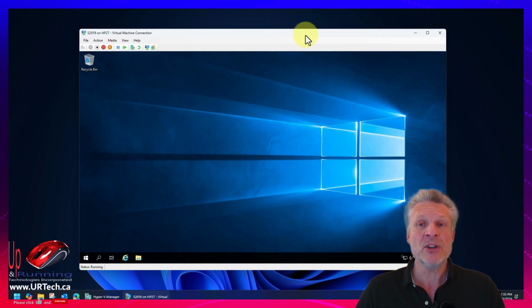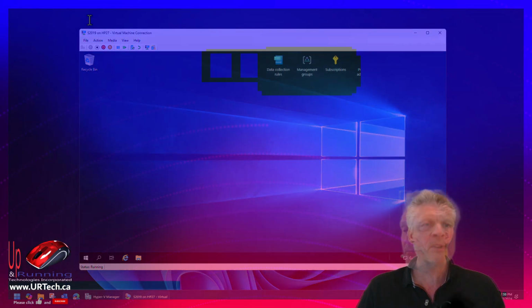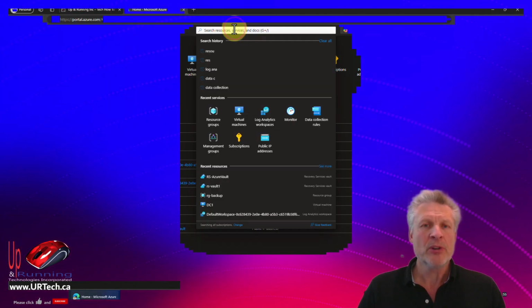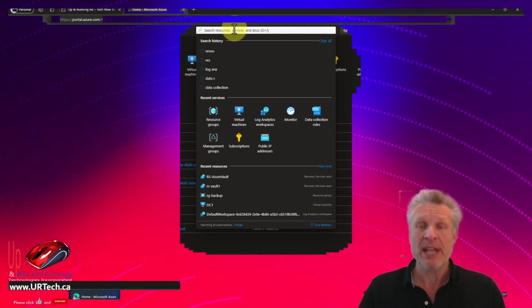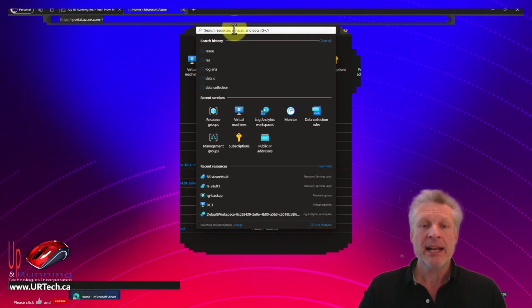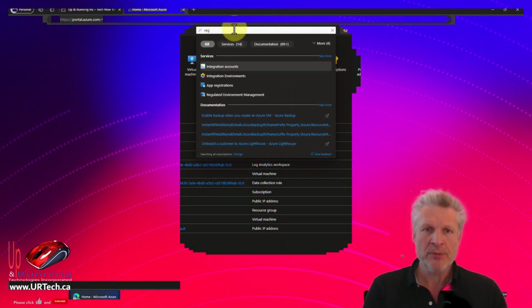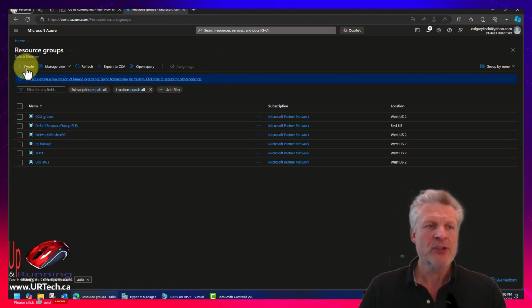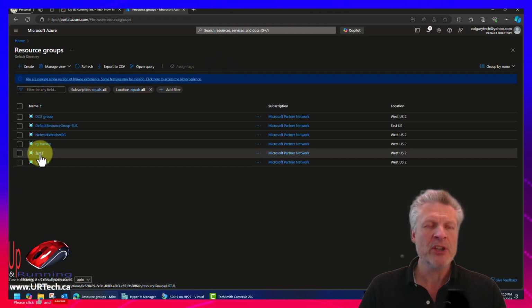The first thing we need to do is set up a resource group if you don't already have one. So let's show you how to do that. Simply log into Azure at portal.azure.com with your creds. We assume you already have an account and a subscription. If you don't, you'll obviously need to get that. And then go to the top and type in resource group. Resource groups, I suppose. And create a new one if you don't already have one here that you want to use.